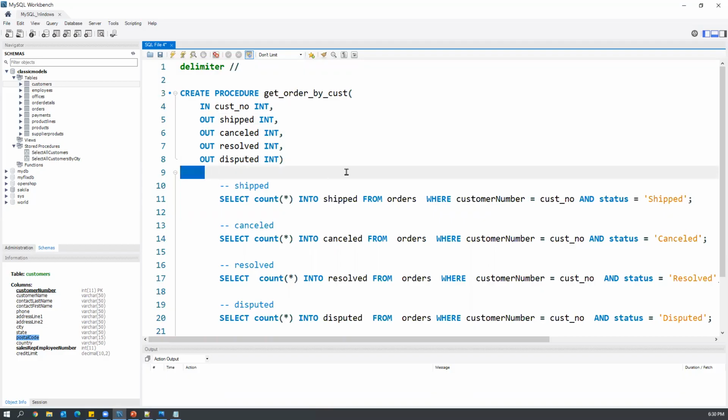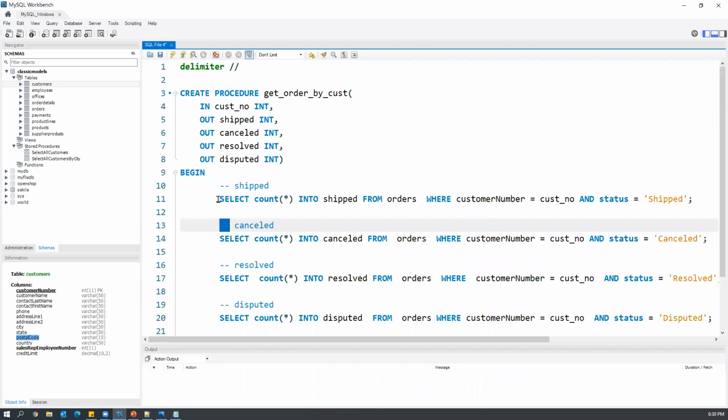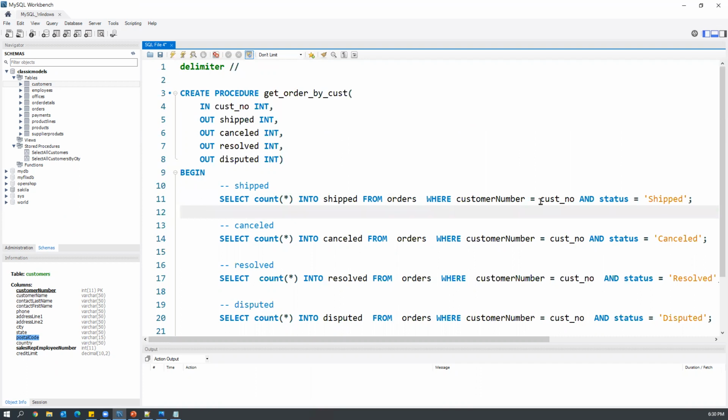And here the stored procedure starts. And this is a comment, which we can use. Two dashes is a comment in SQL, MySQL. So now here I have written the first query. What it will do is select count star into shipped from orders where customer number equals customer_number and status equals shipped. This query will count the number of orders from the customer whose customer number is this one and the status is shipped. If this condition is matched, it will return some records, and count star will count those records and put that number in the shipped variable.